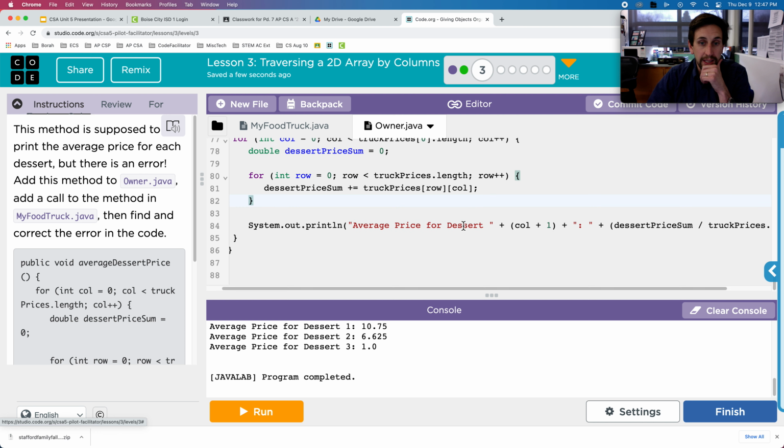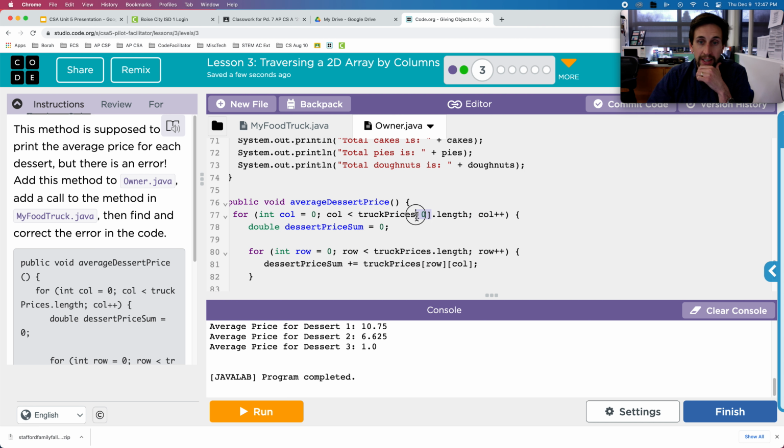The only error in it that I found was that I needed to specify the row number in this conditional for that first for loop. So I'm going to click Finish.